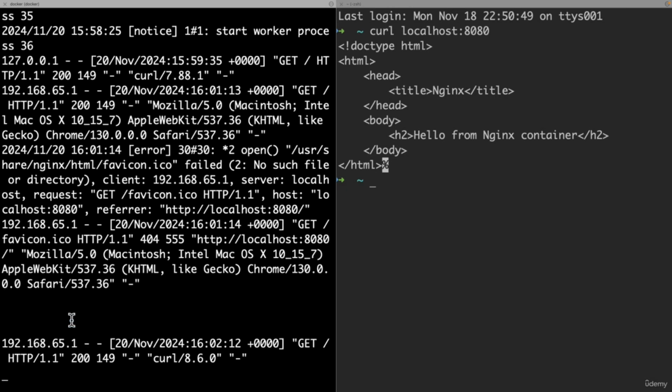Alright, so in this video you learned how to create a customized version of Nginx image. In the next video I'll show you how you can create a Docker image for your Node.js and Express application.